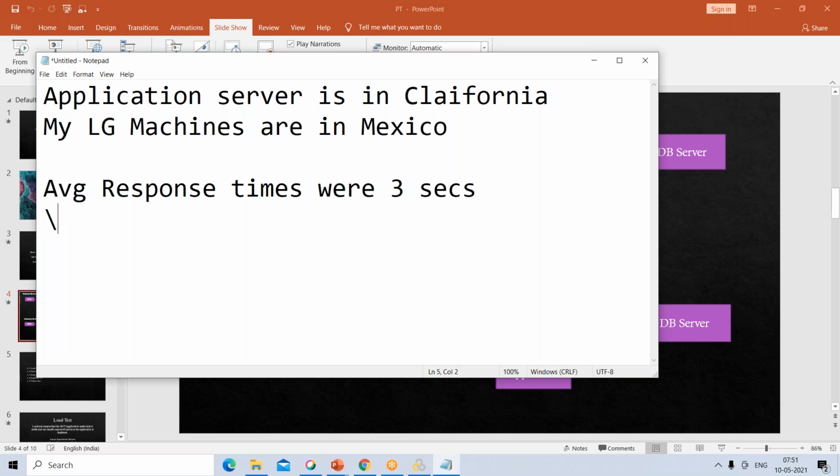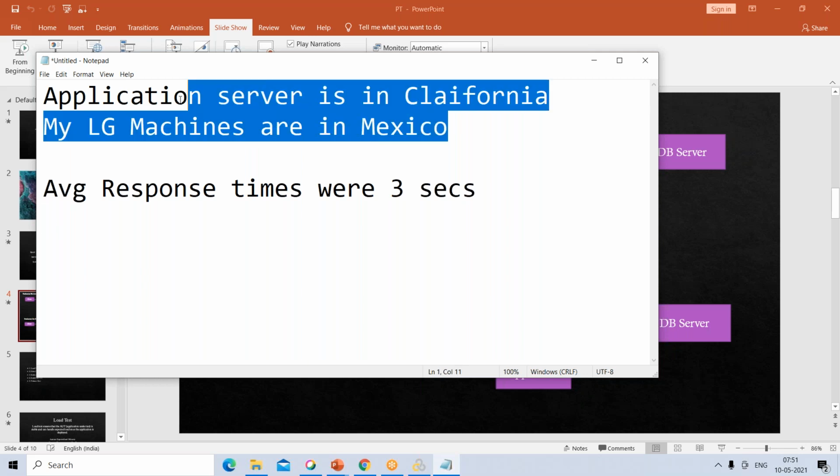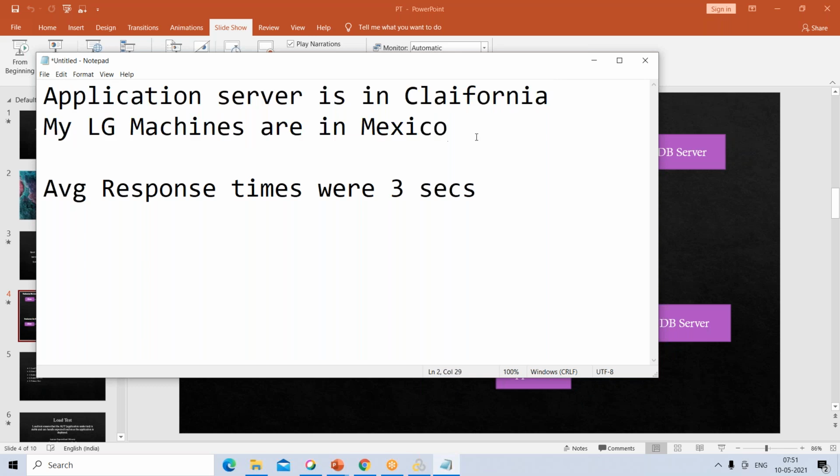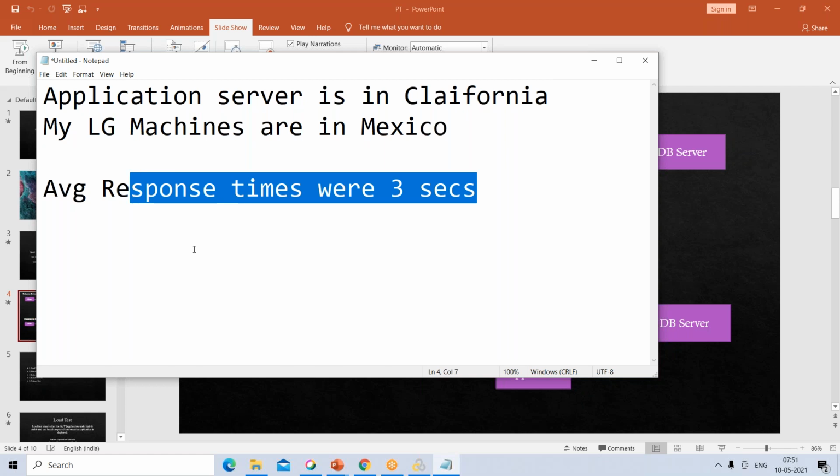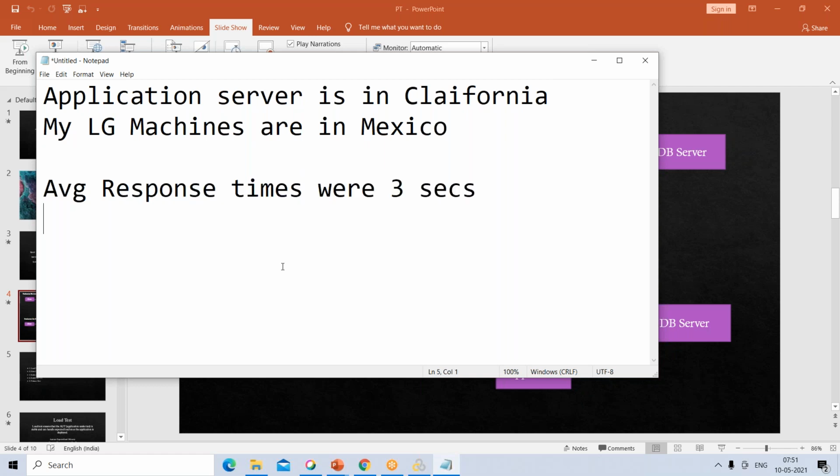I sent my report with these observations, like average response time is 3 seconds. Initially I didn't know where my application server was residing. I know where my LG machines are, but there is no need of looking at where your LG machines are residing. From a performance testing perspective, you can select any load generator machine which is available. I got 3 seconds, and I sent the report to the development team, including business analysts and the client.